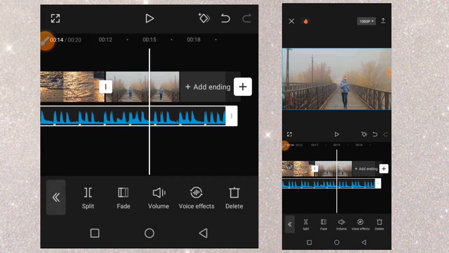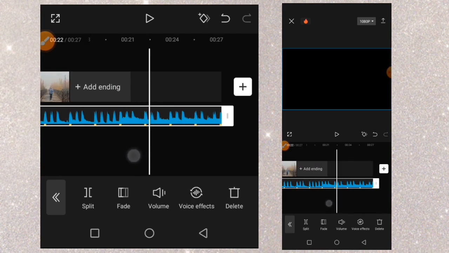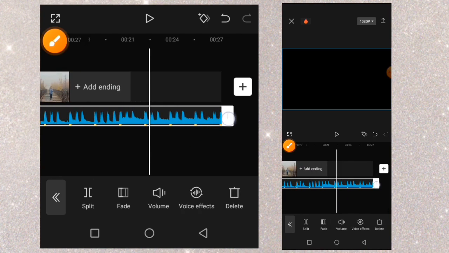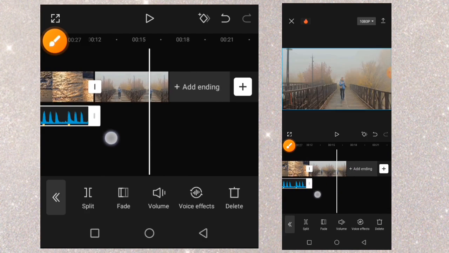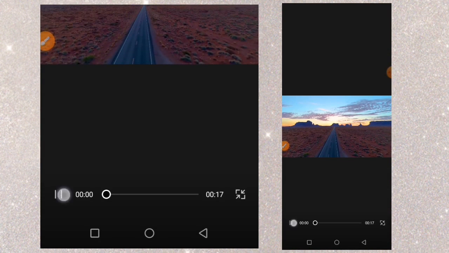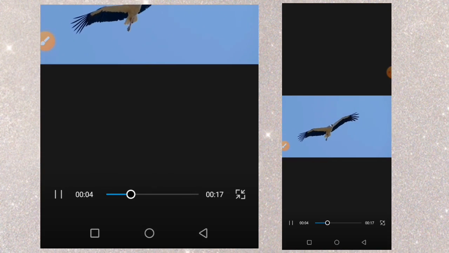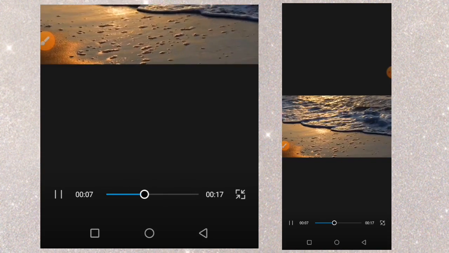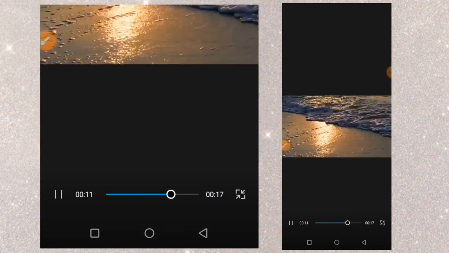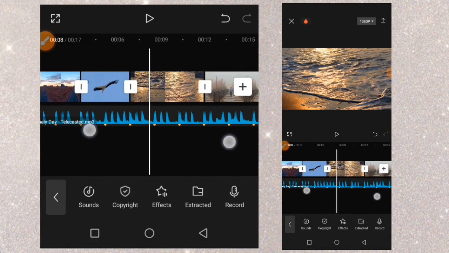So you can reduce the size of your audio like this. If you can see the audio, select the audio, long press on this place, it's going to vibrate, long press and drag it forward to match the end of your video. So let's play this and we'll see what we have. All right, so you can see it's cool now.